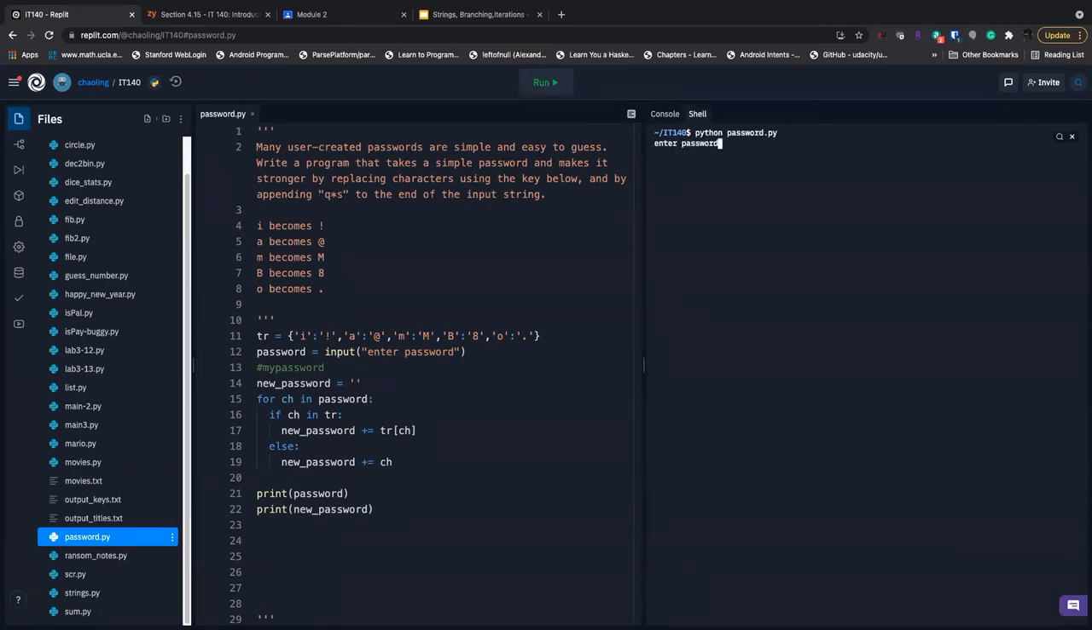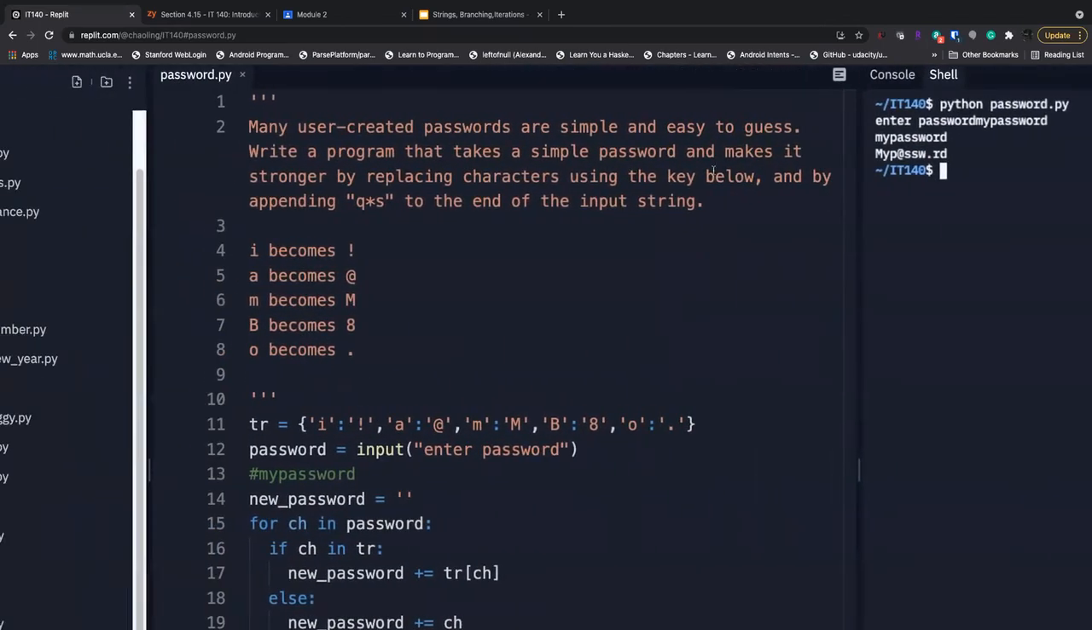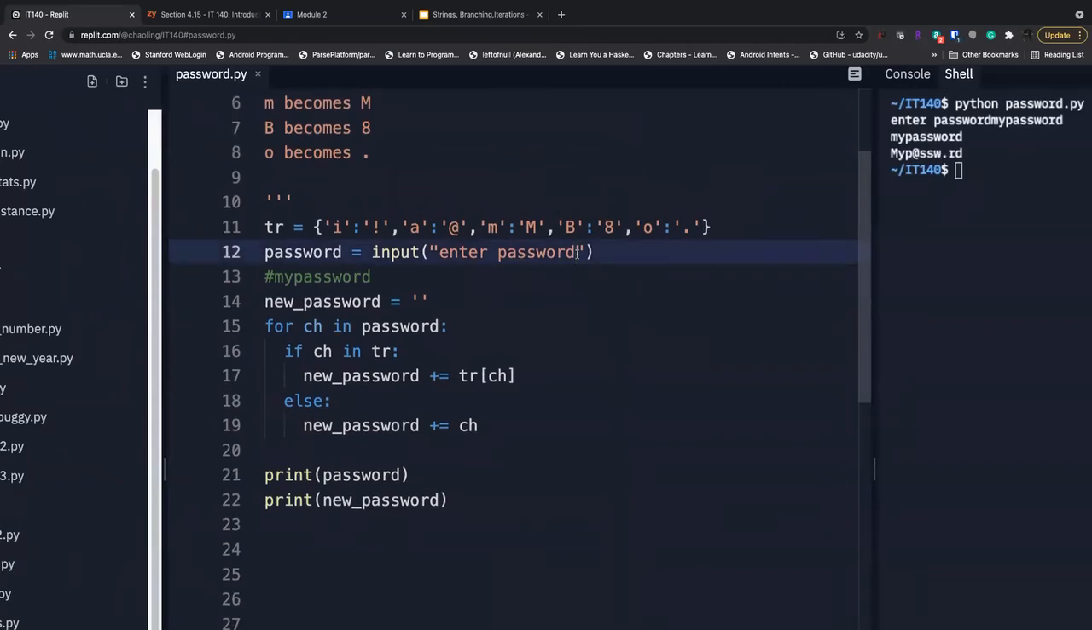Enter password. My password. You can see the original password is my password, and the replaced one is capital M yp@ssw.rd, right? Clear? Maybe I shall have this, so, you know.